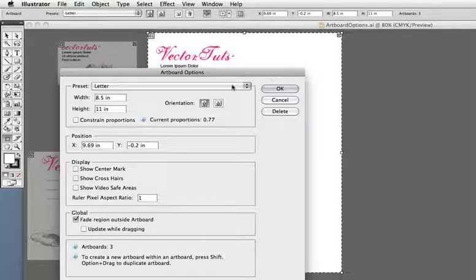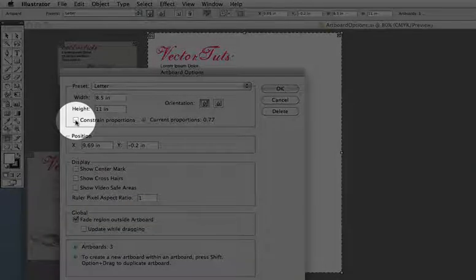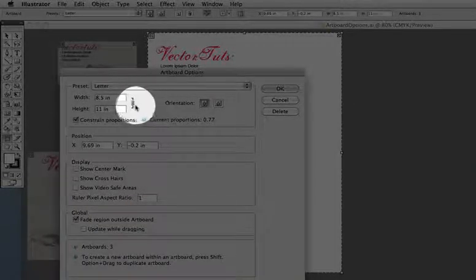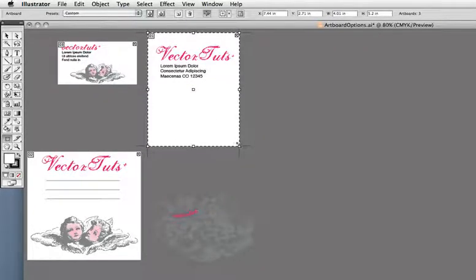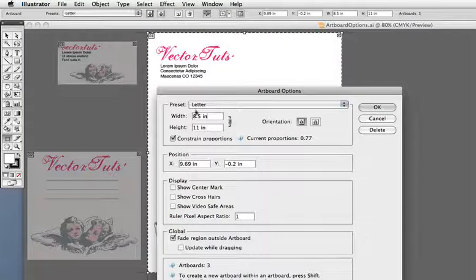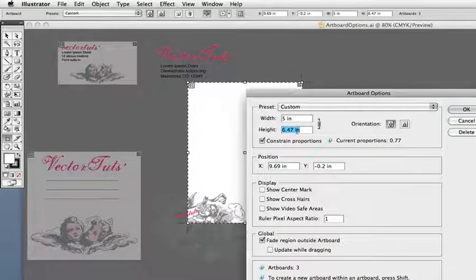Artboard number 1 here is a standard letter size, 8.5 by 11 inches, and if I click Constrain Proportions, any changes I make will maintain that aspect ratio, and you can tell that that's the case by this lock icon. You can see that if I drag to resize this artboard, no matter which way I drag, it will maintain the proportions equal to 8.5 by 11. I can also type in one of the values and Illustrator will calculate the other value based on that proportion. It also tells me, mathematically speaking, exactly what that ratio is, in this case 0.77.